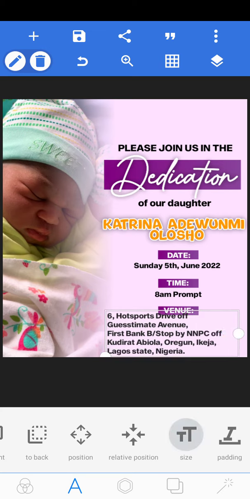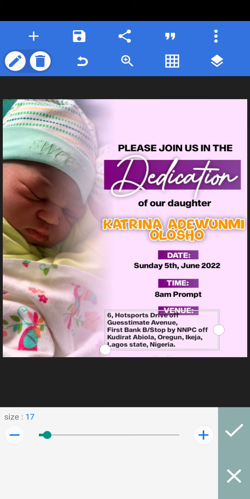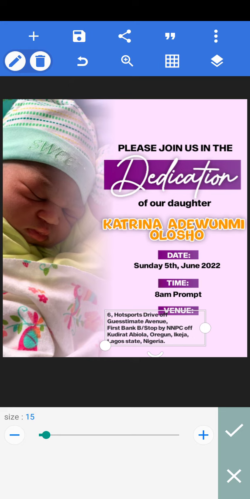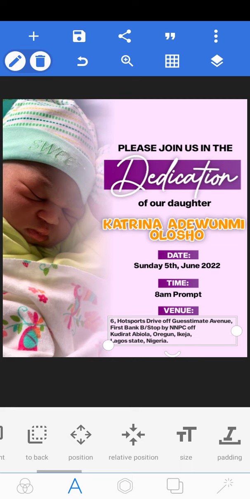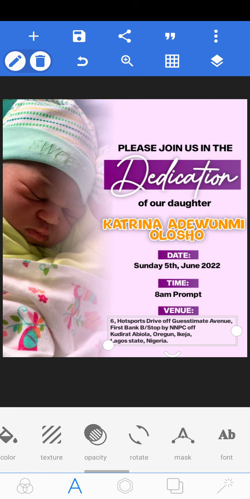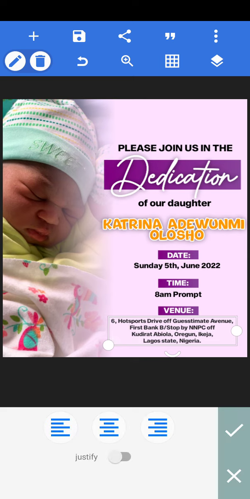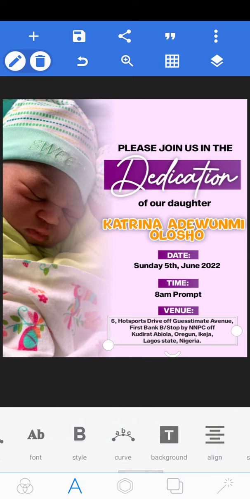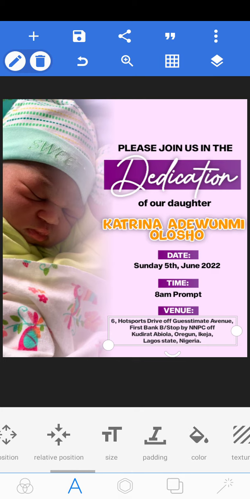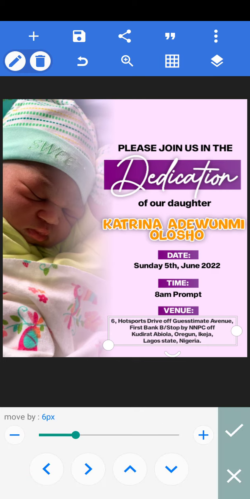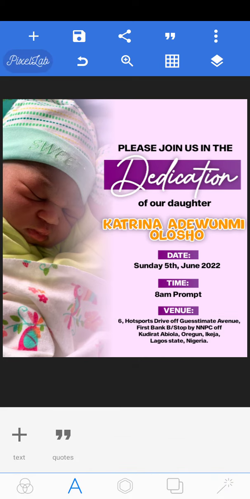Now take this out, spread it a bit. So we are going to decrease the font size for the address. Remember the text is much, so you have to make it smaller. 15 is good. So the next thing I'm going to do now is to go to align, then make it centralize. Then I'll mix of my position to make it well positioned. So we are done, guys.